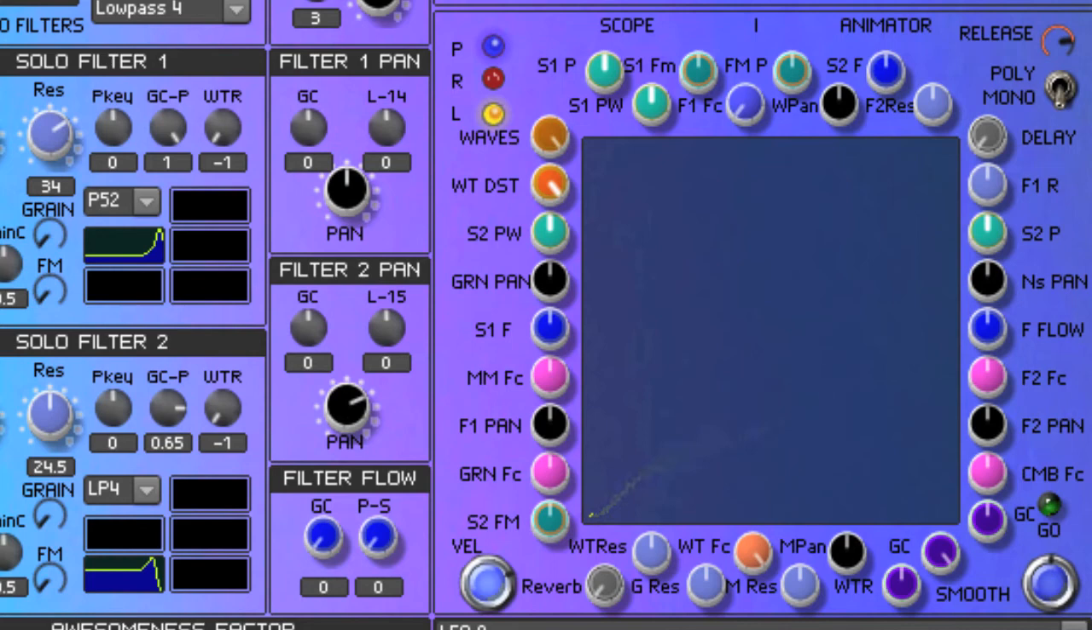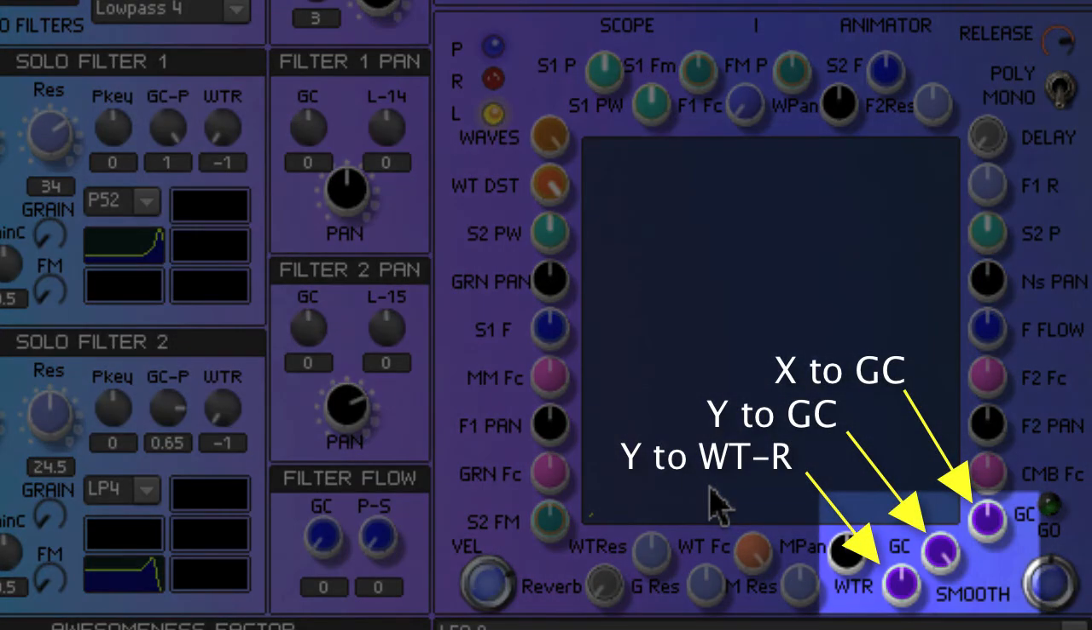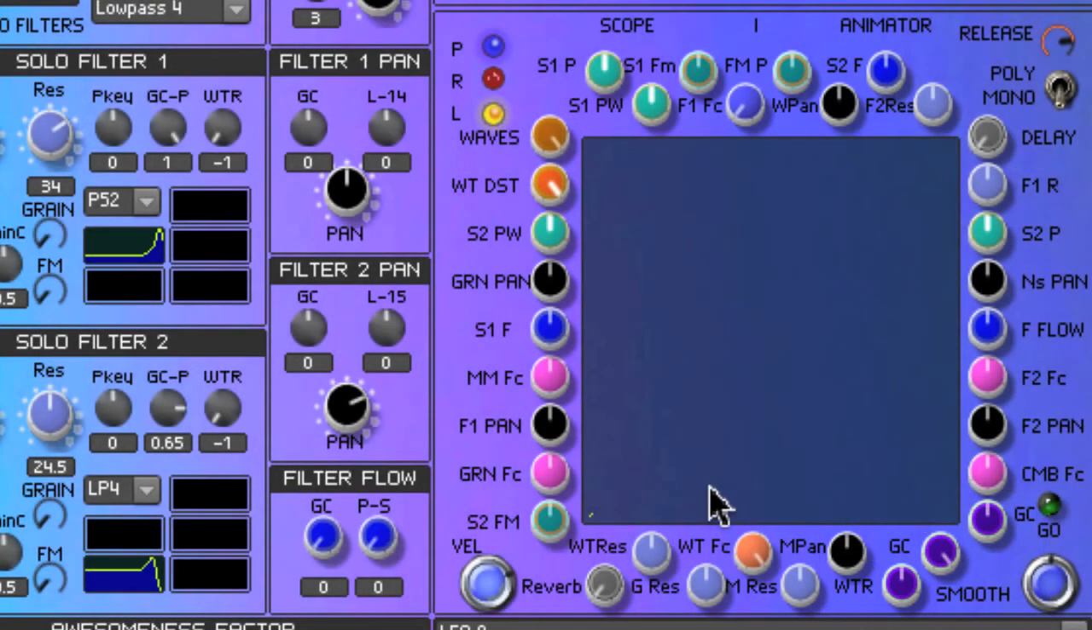I hope you enjoyed a little look at the animator pad. In part 2, I'll talk about how to get messages to other parameters by way of the Grand Central Station router and the wavetable router. We'll also take a look at how to control the pad from modulators such as step sequencers and low frequency oscillators. Here's an example of that.